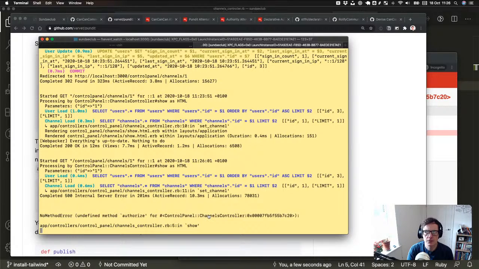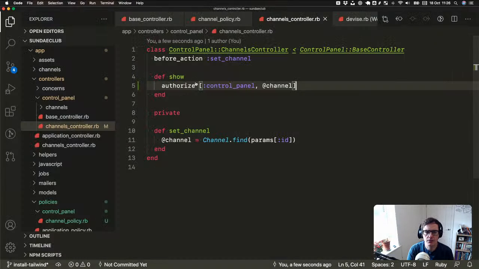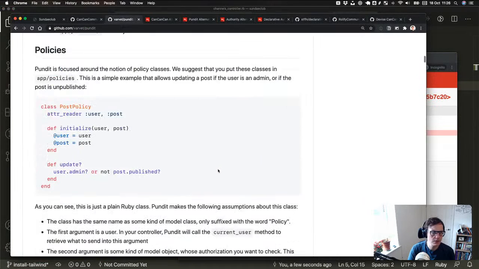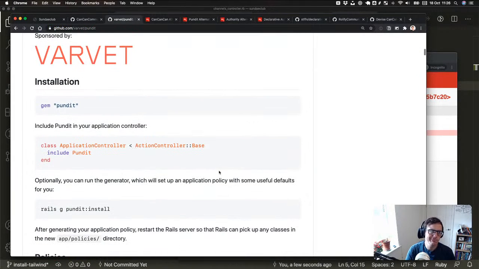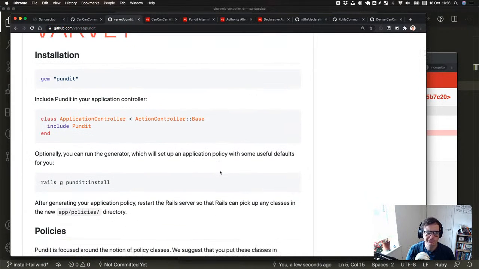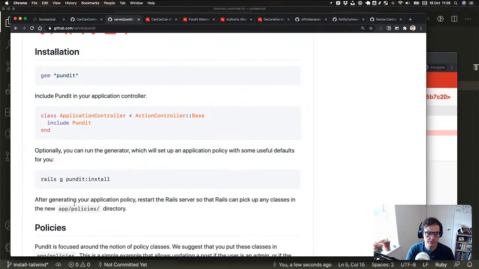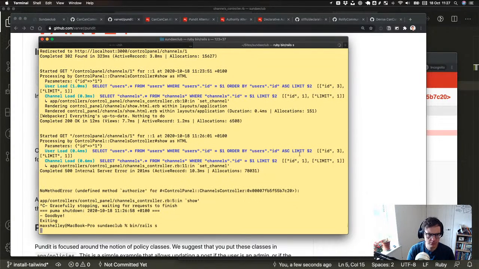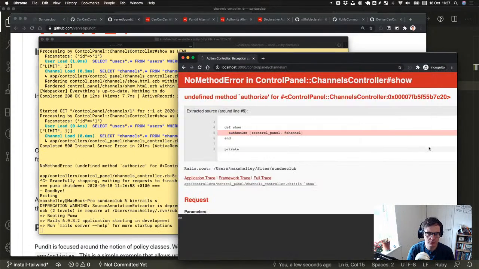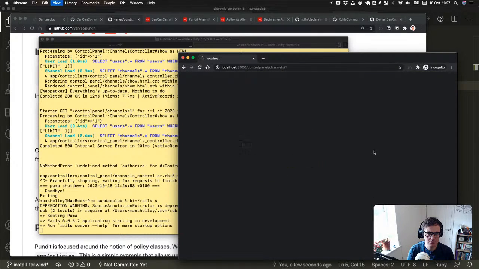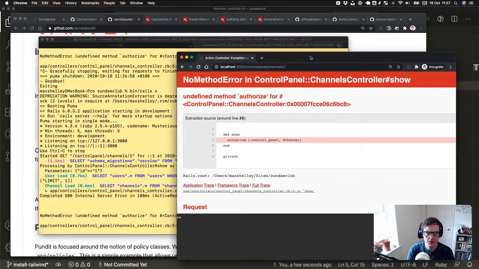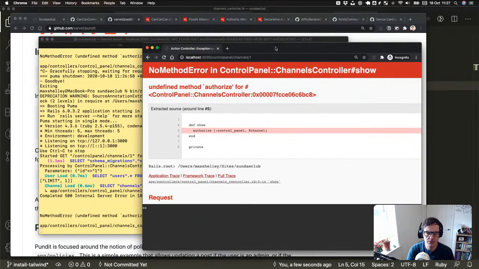Undefined method authorize. Do I not get that from the gem being installed? Do I have to restart the server again? To see if we can get that back. Find method authorize for control panel channels controller.